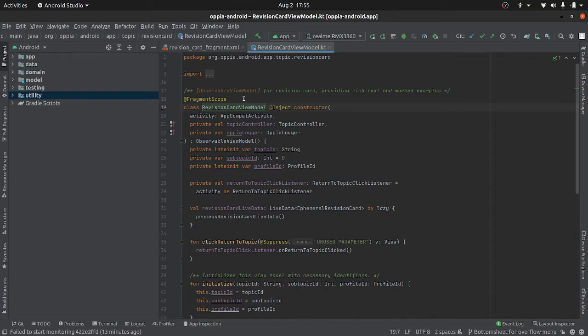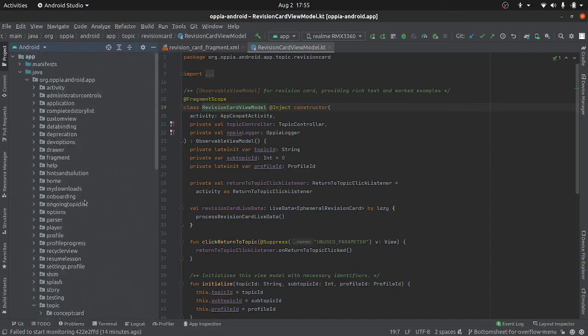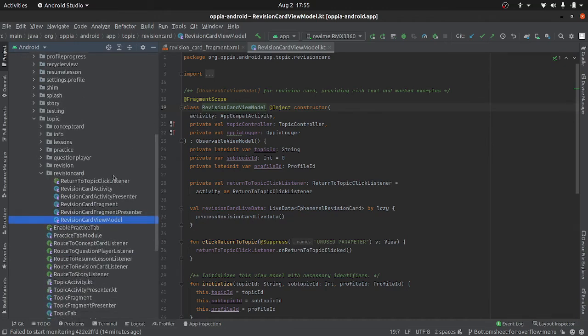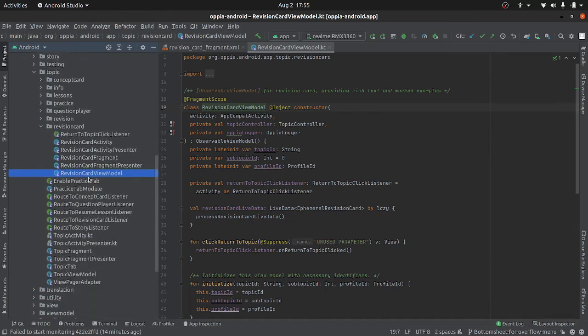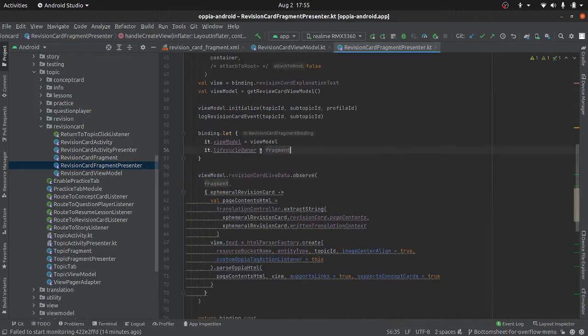So first let's see where this view model file is. Simply click this icon, which will show our selected item. So here it is, right? Which folder is it in? It's in topic. Inside topic we have revision card, and inside revision card we have the revision card view model. Now here we want the fragment presenter, because all the logic to set the text is written in the fragment presenter. So let's click here, and let's see where that text is set.